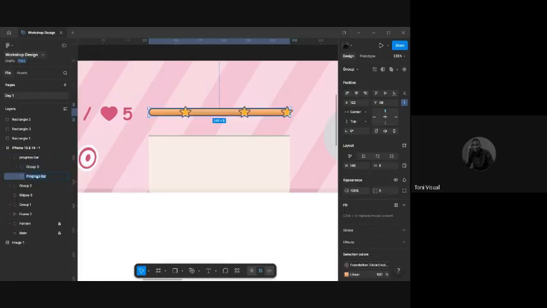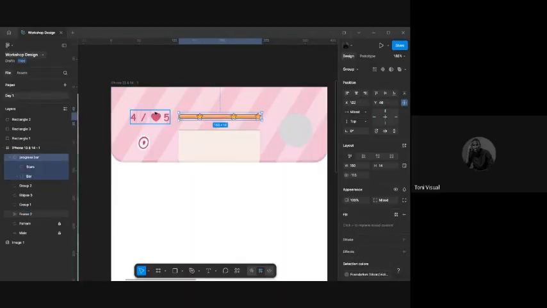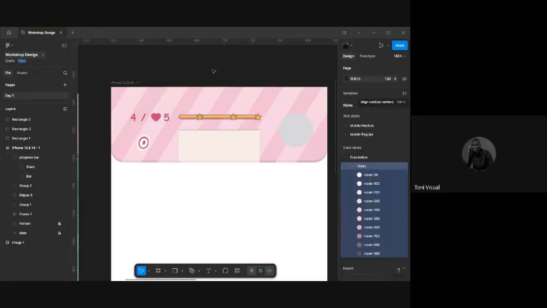Guys, always name your stars. It matters a lot, because when developers start to handle your designs, they have to implement it. They don't know where to pick or where not to pick. So I'll call this stars. Yeah, so these are the progress bar. Highlight these, center these, to align together.